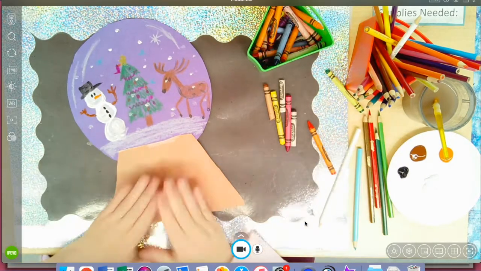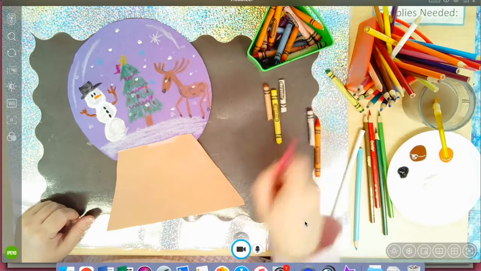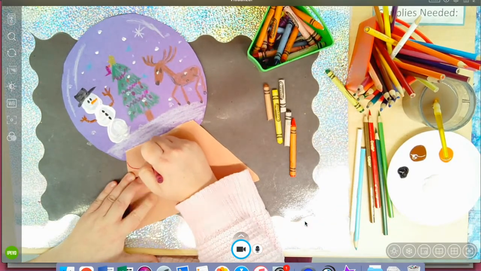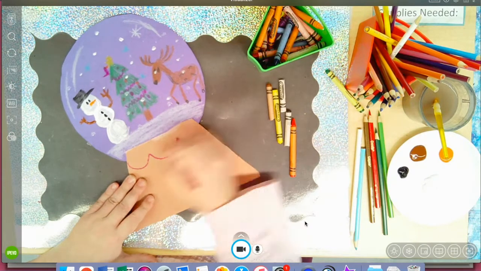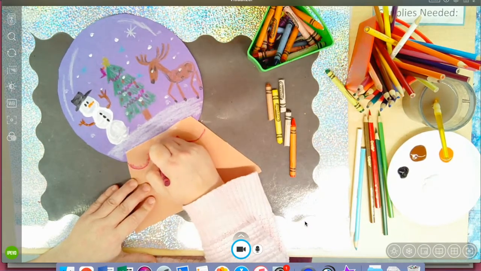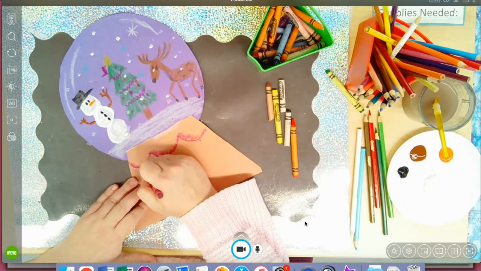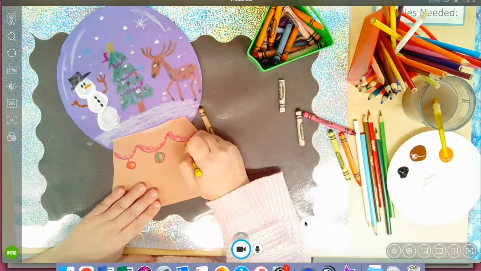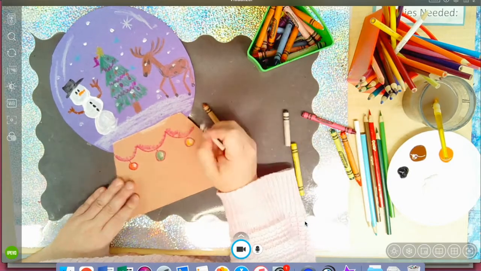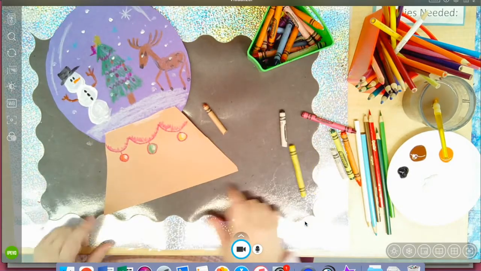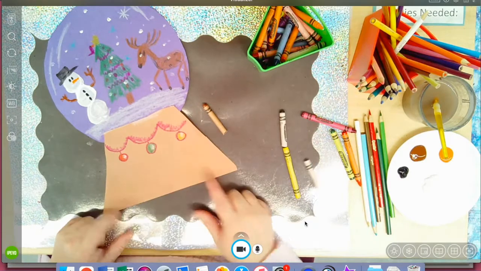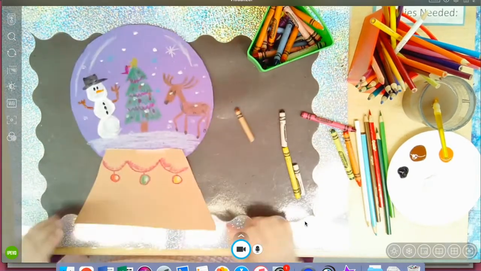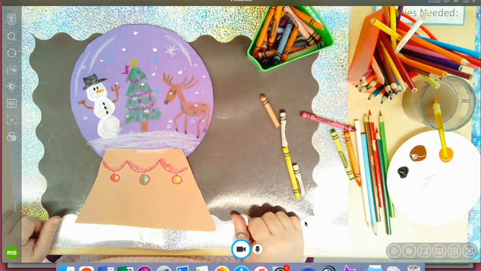And how about the bottom? What could I do down here? Well, I can continue with making it Christmassy. I can add some garland. That looks pretty neat. I could write Happy Holidays. I could do Merry Christmas. Or I can keep it just like that. So, there is my snow globe.